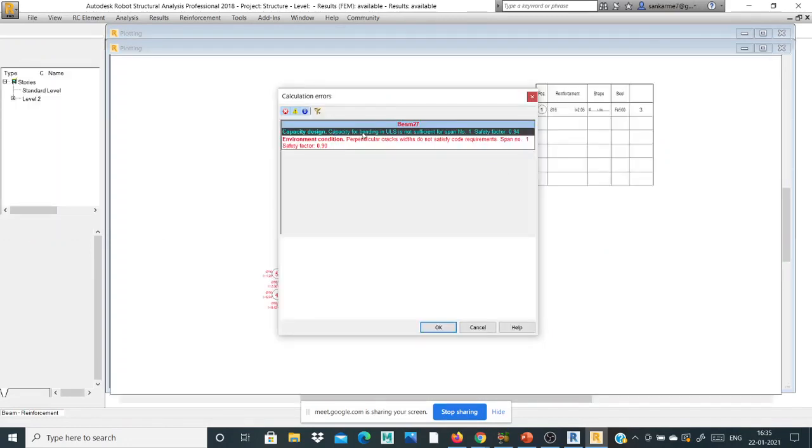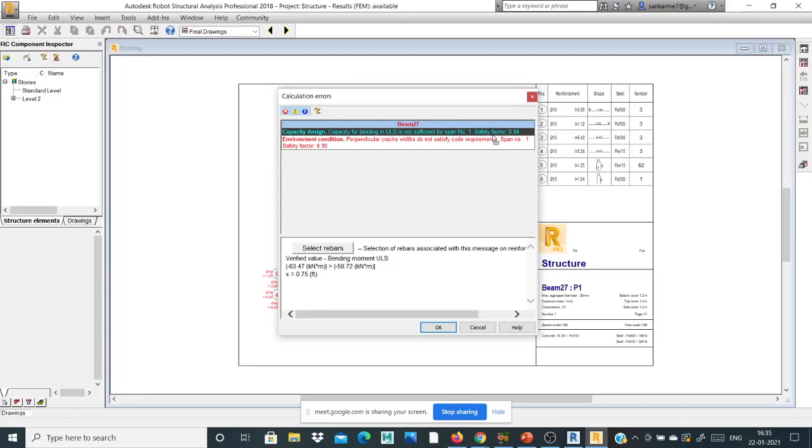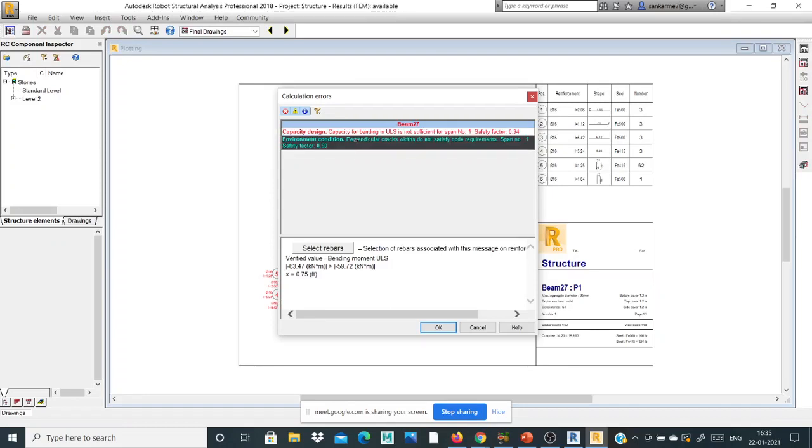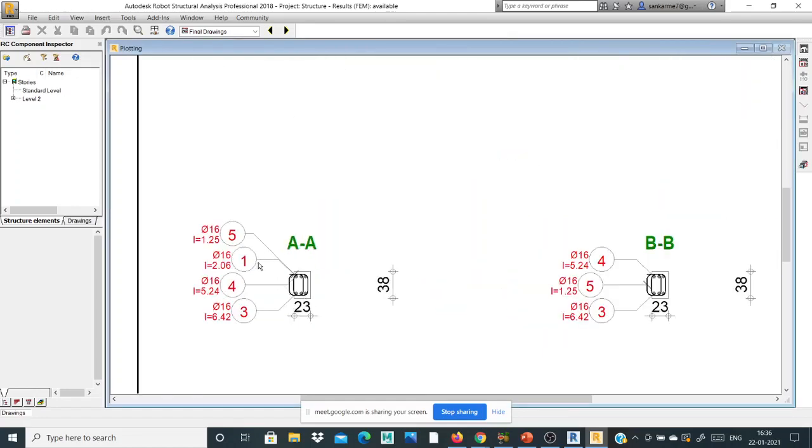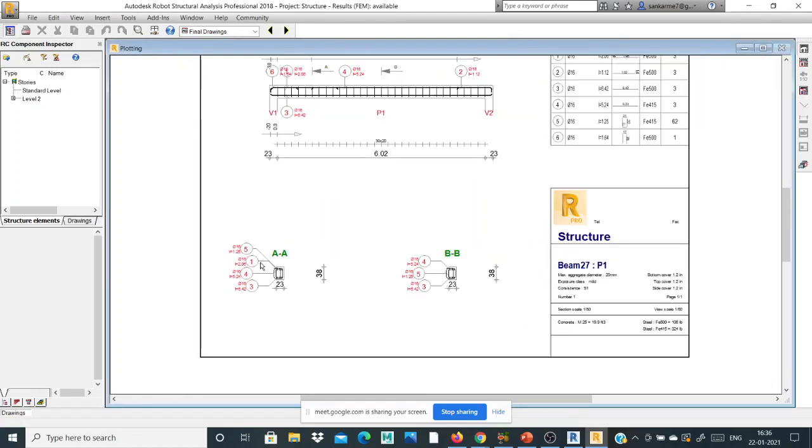Sometimes the capacity design, bending, sufficiency to span, the factor of safety, the environmental conditions, you change. I change some assumptions only. If something comes from an error, it will automatically be visible, right? See this, it's automatically visible. You will study it clearly. It's automatically useful, right?